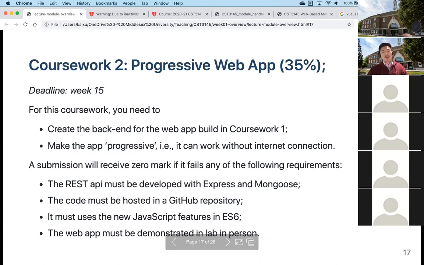Okay, and then we come to the second coursework, which is due week 15. That's mostly covering the part related to the backend for the app. First is creating the backend for saving all the data, like the list of lessons you have, or any shopping cart people created. Then, to make the app progressive, it will be able to run without an internet connection by caching some of the data locally on the phone.